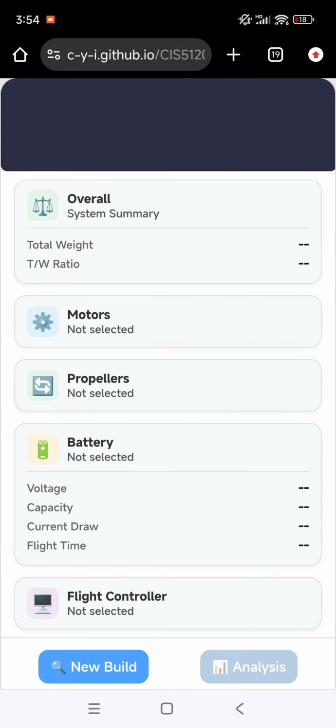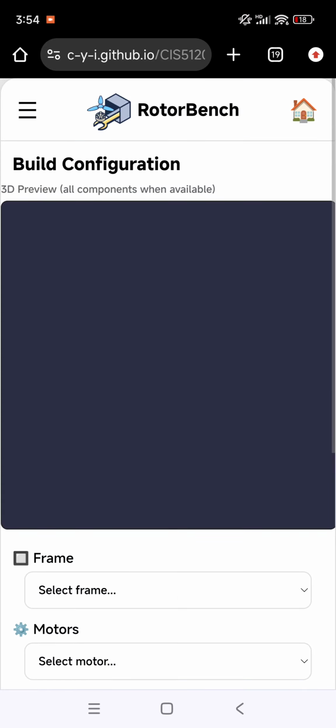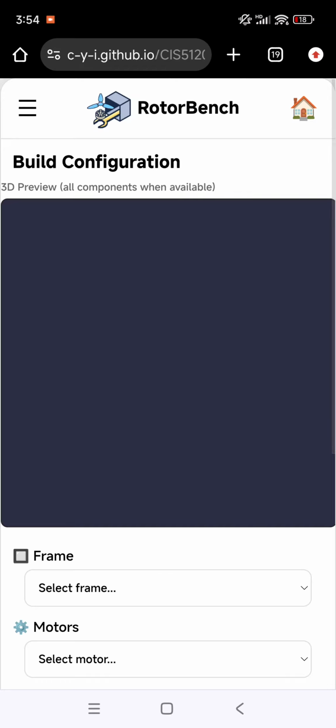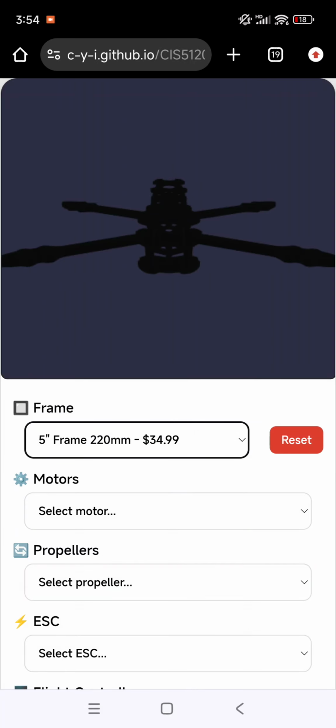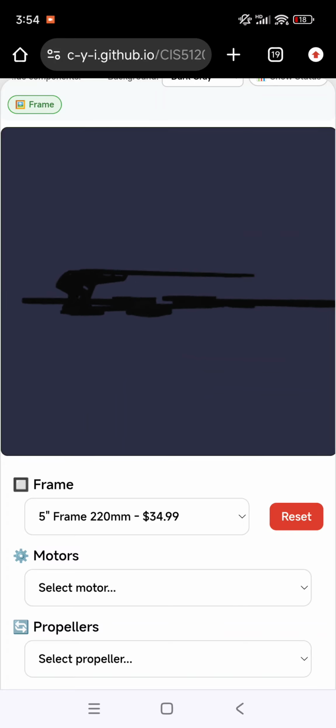Before we pick any components, there's going to be no stats being displayed. So we're going to start by doing a new build over here. In the build configuration page, there's going to be no component in the 3D preview before we start picking them out. So let's start with a frame. I'm going to go with a 5-inch. This is a Mark IV frame.